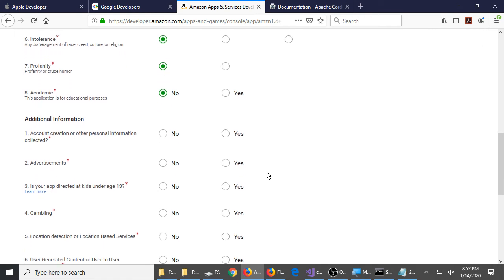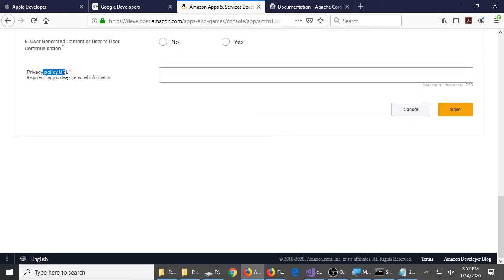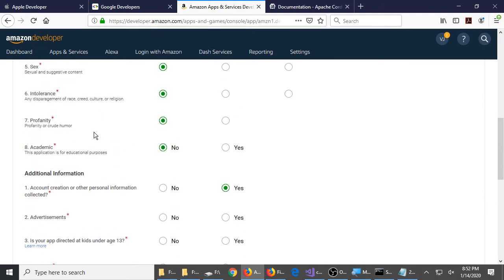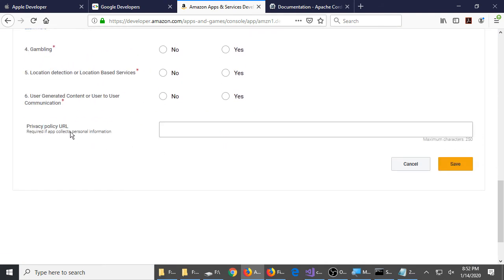Additional info: account creation or other personal info collected. What do we put here? Yes, people do create an account, and they create an account with their email address. All it's saying is, is there account creation? We're not saying that we're collecting it. But then that ties into the last item over here. What's your privacy policy? If I select that yes, there is account creation, that suddenly becomes required.